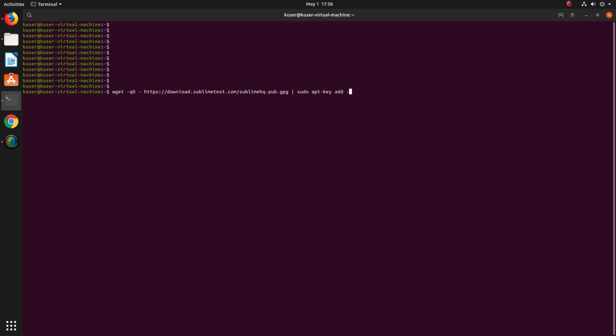So first we need to add this apt key. Just run this command. I will add this command in the description. You can copy from there. Enter the password. Okay, we successfully added the apt key.